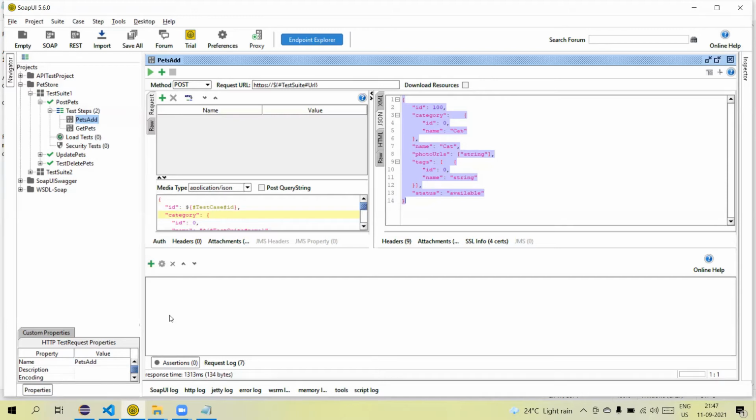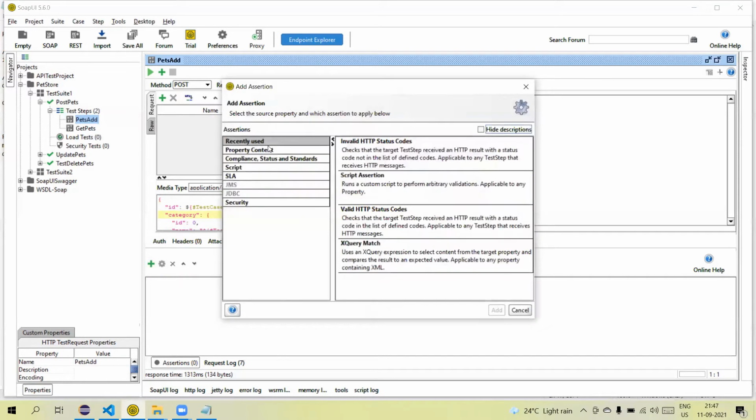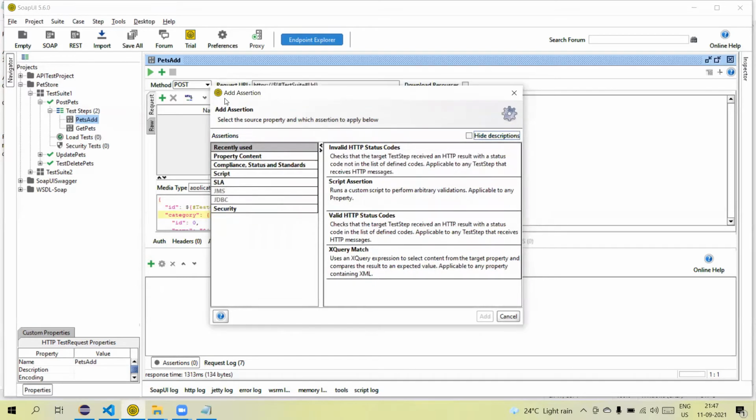This assertion I will add using Groovy script. On the top here there is a plus button. Just click on this plus button. You will get one dialog pop-up here, add assertions. In this pop-up window you will see there are multiple options. By using these options we can add the assertions.